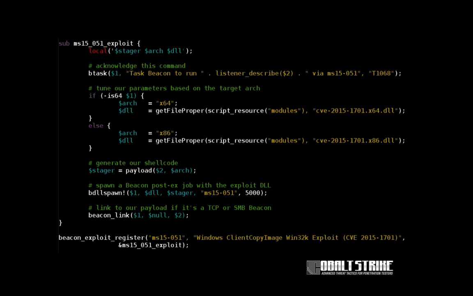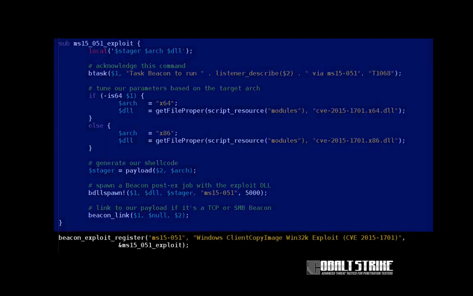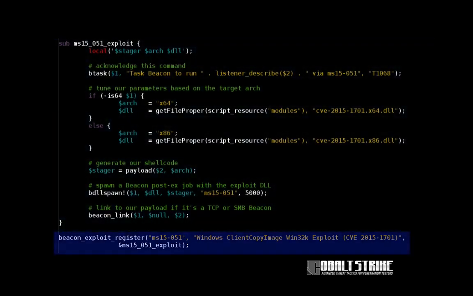Here's what it looks like to use that same Metasploit Framework DLL from within Cobalt Strike. This example is taken from the Elevate kit. Here we have a subroutine for the MS-15051 exploit. We are registering it with Cobalt Strike with beacon exploit register. We provide a module name, a title, and a reference to the subroutine.